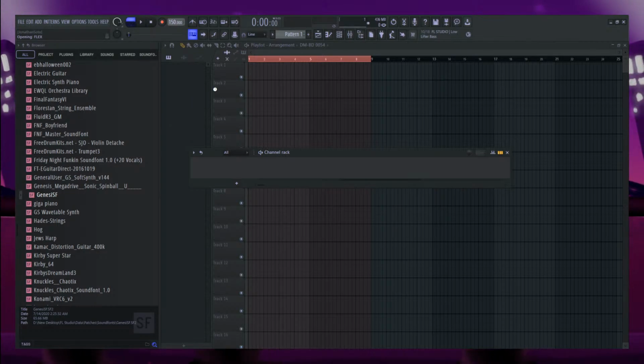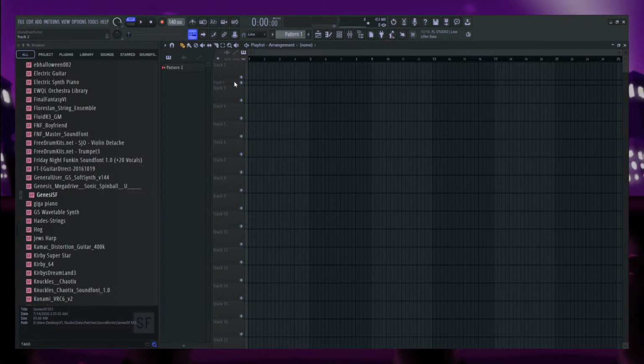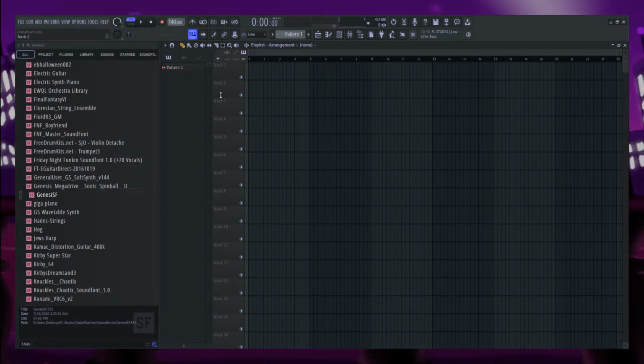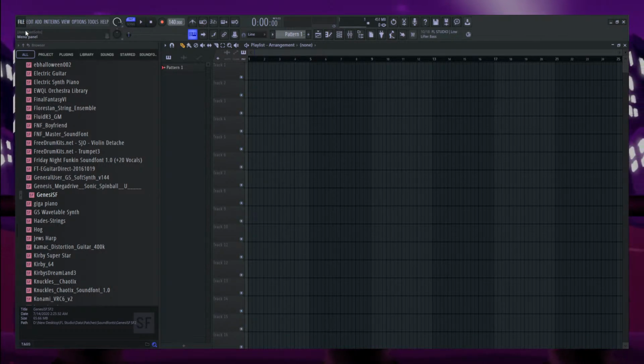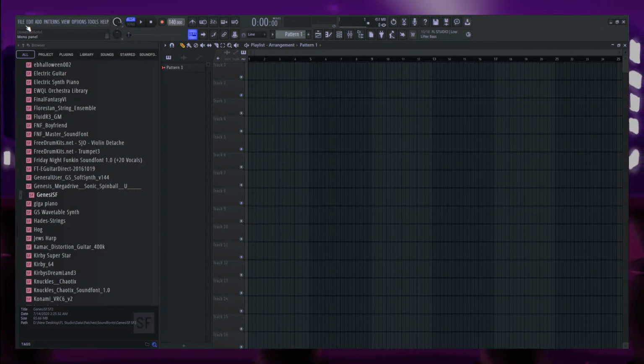Whoops. I did not mean to open up that one. If you open up something that you don't mean to open up, something you could do is just hold Escape and sometimes it'll cancel it. Sometimes it won't. Sometimes it doesn't work. I don't know why.